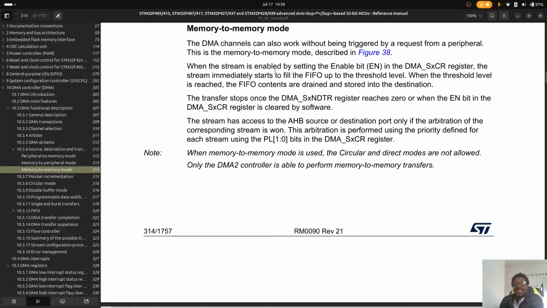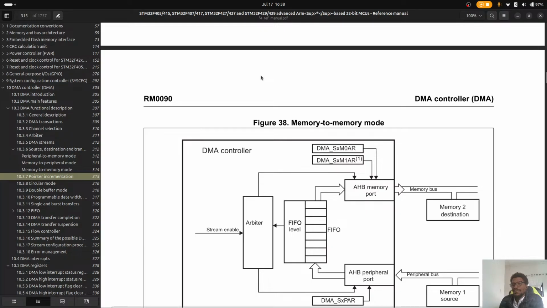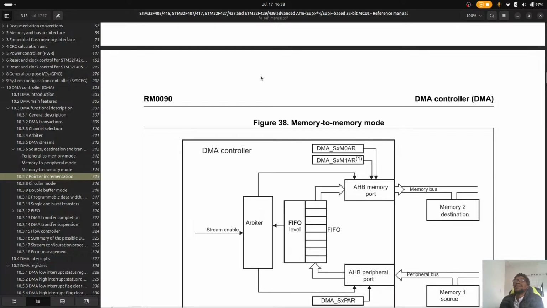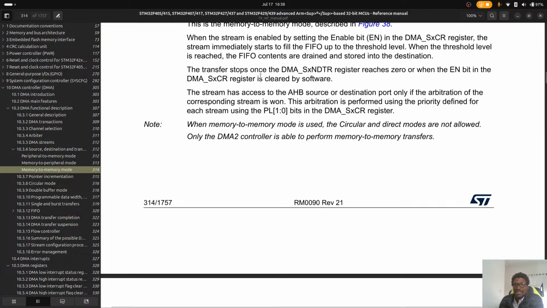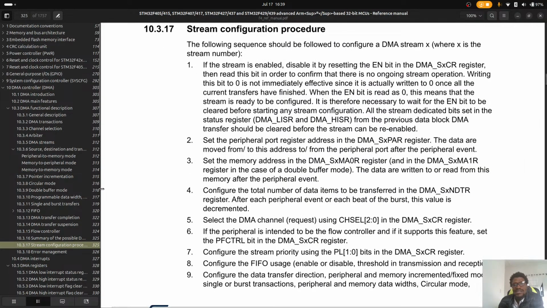In memory to memory mode, the DMA can also work by being triggered by software, and you use the same registers that you would use in peripheral to memory mode. But the peripheral one is now assumed to be the source, and data is copied until the counter, or rather the size, is reached. That's why we define the buffer size. It's going to go bit by bit until all those bits in the buffers are done. Okay, cool. So let's look at the stream configuration procedure.